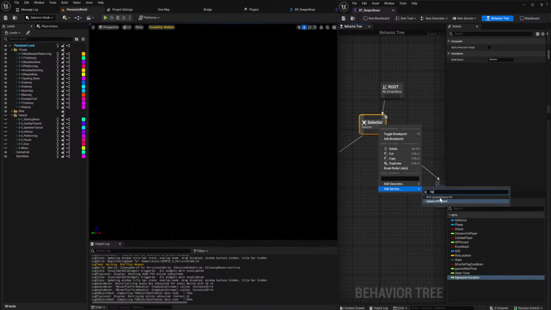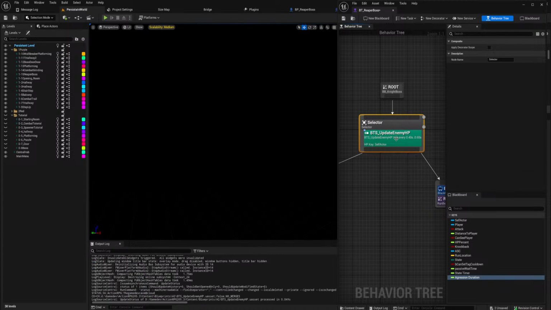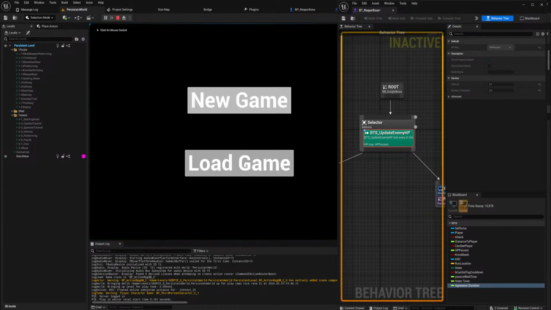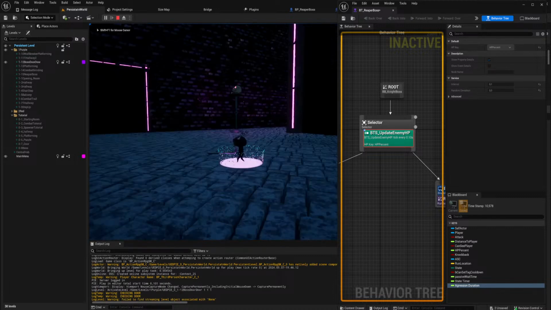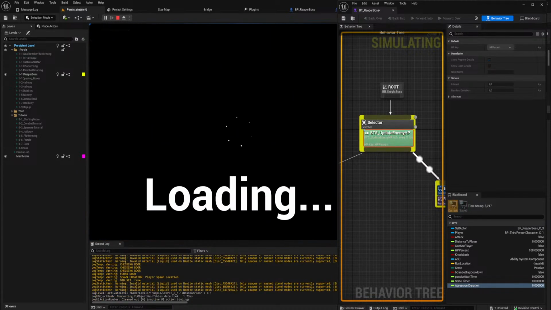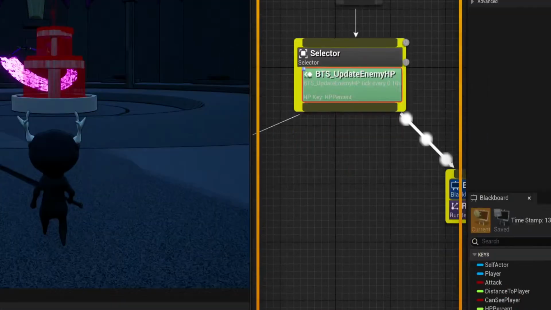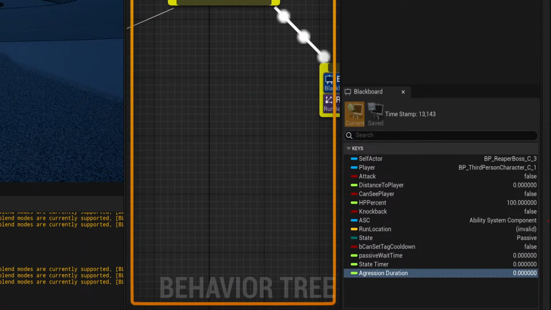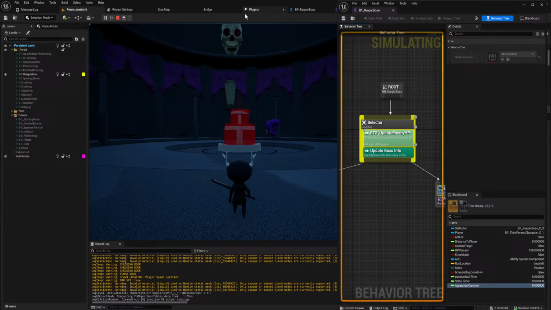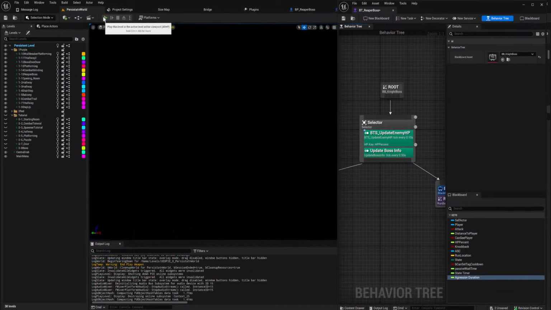I mean, that's a start. Let's see if we do BTS updates HP percent, because again, I think that is a better service to begin with. Yeah, so maybe there's just something going wrong with all that for some reason. Yeah, you see, now it is updating it properly. HP percent is now set to 100. Cool, right? Works. Now, let's add in our update info again.